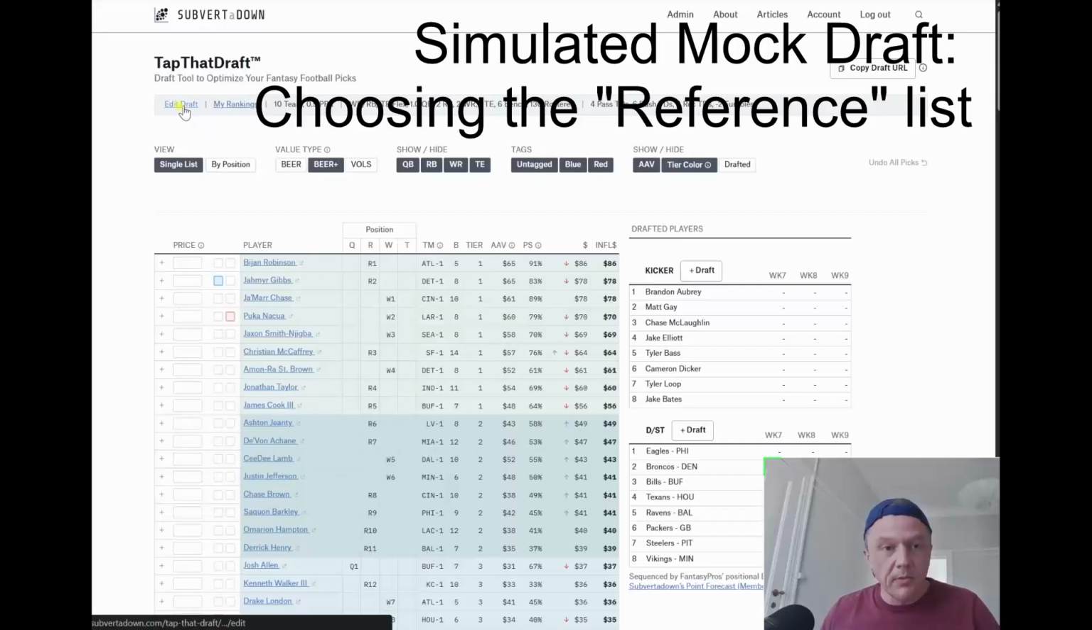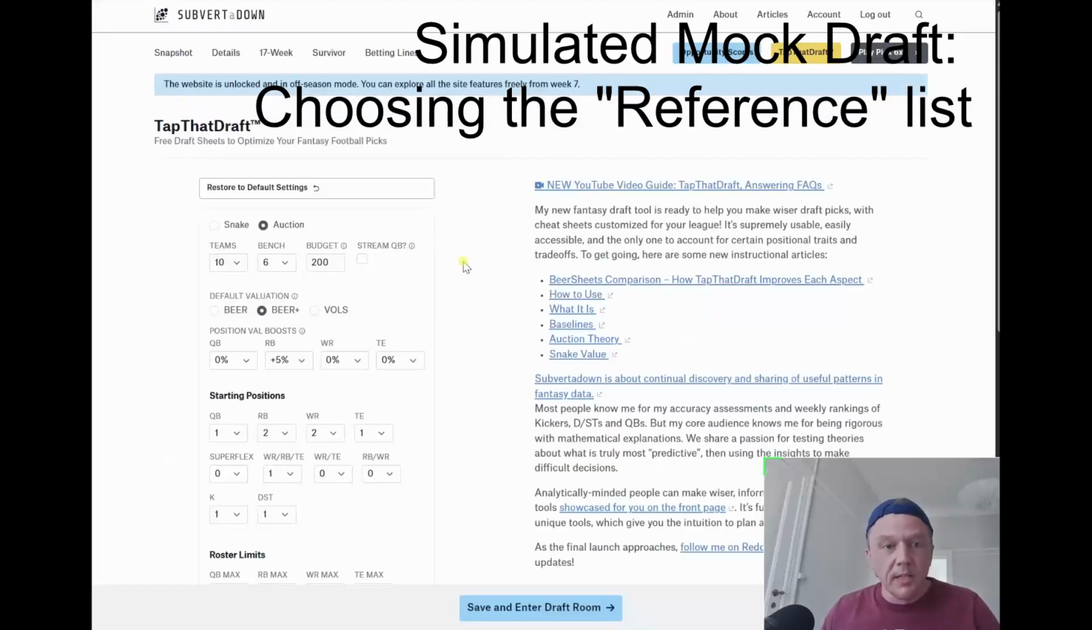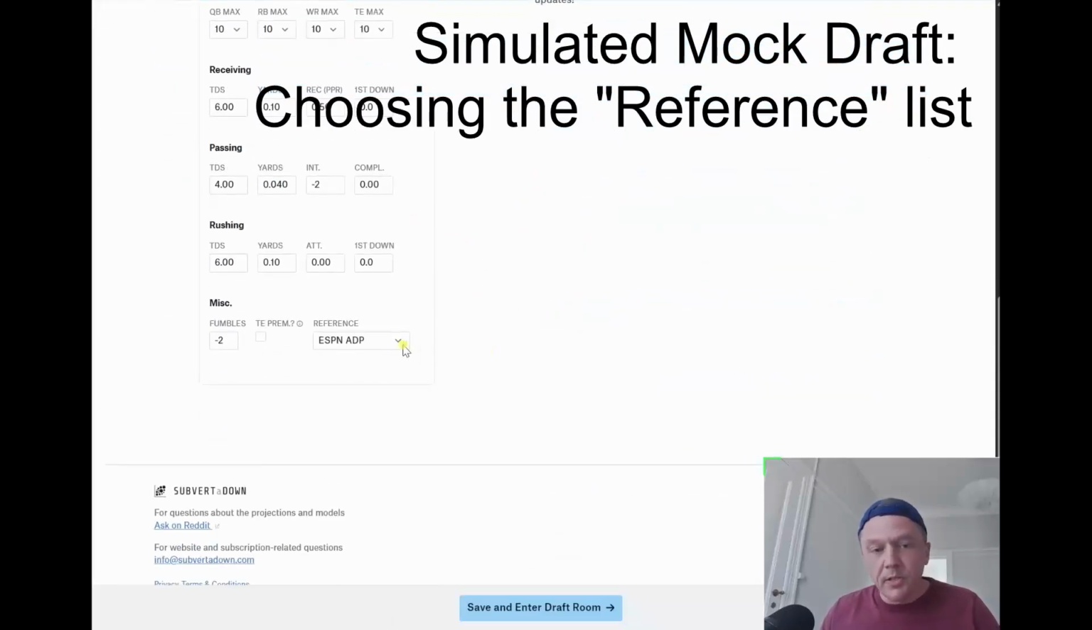And then a third one is going to be what I'll show you, which is the referencing. So let's switch back to Snake because now we're going to jump into the mock draft. The most important thing also for the static sheets is that you want to choose the correct reference. There's normal ADP.